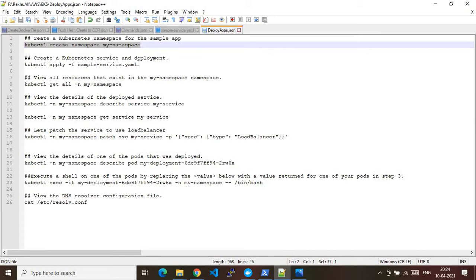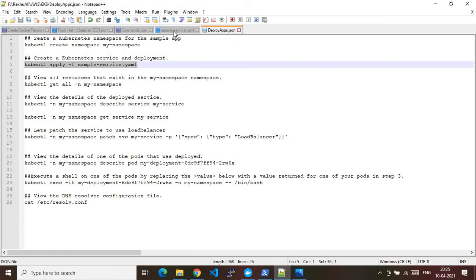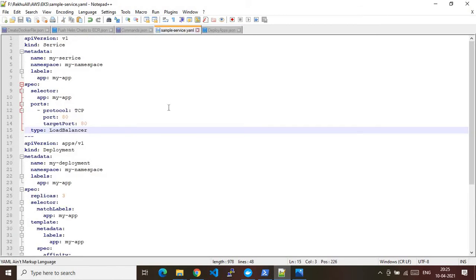After that, we jump directly to deploying your Kubernetes application using this command: kubectl apply -f, followed by your YAML file. The YAML file contains every specific definition about your application. Let me take you to that service-sample-service.yaml file. It contains two specifications.